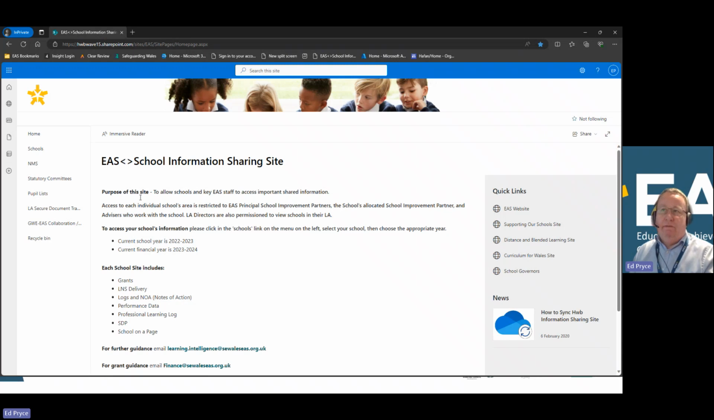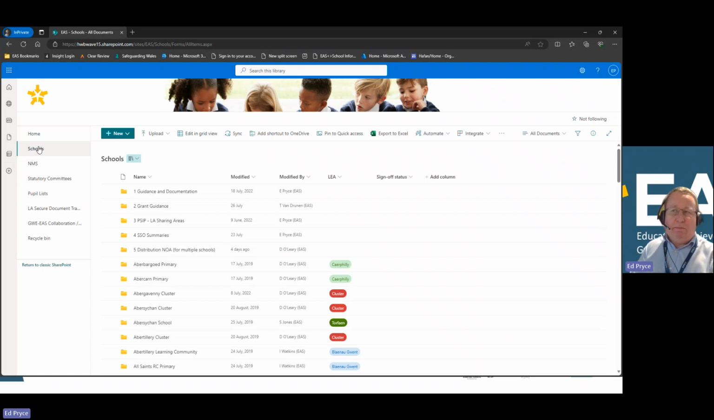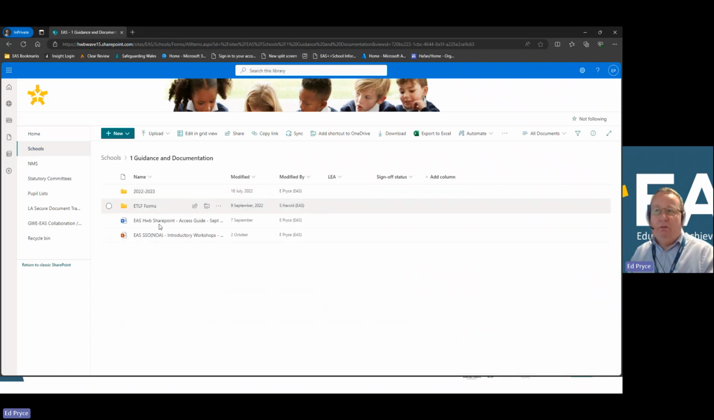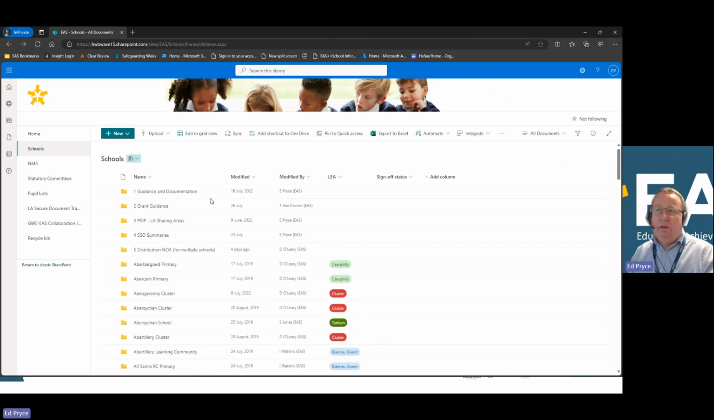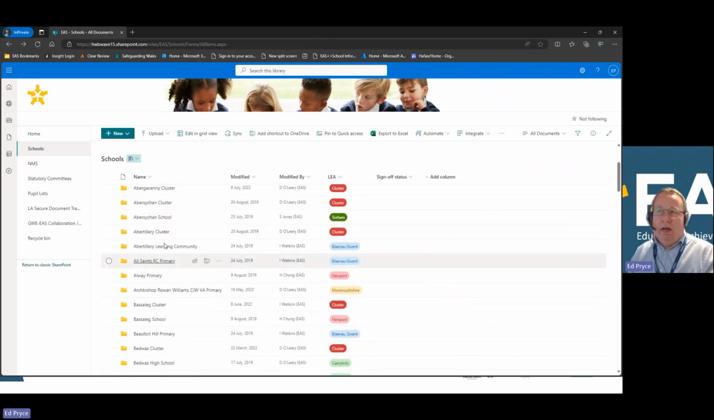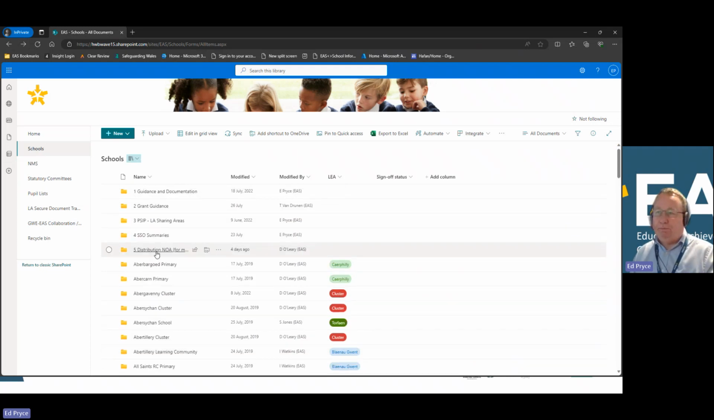When you're in that school information sharing site, bear in mind I can see a little bit more than other people because I have access to the whole system, but you will see schools, and you will see, if you are a head or a SIP, your school and those schools you are supporting, plus some guidance and documentation folders. So you'll see the Word and the PowerPoint in there. You will also see other documentation. You will see a small number of schools and your cluster in there as well.